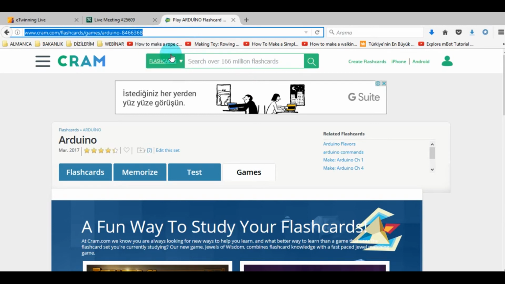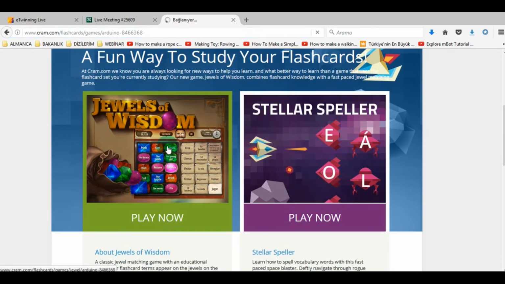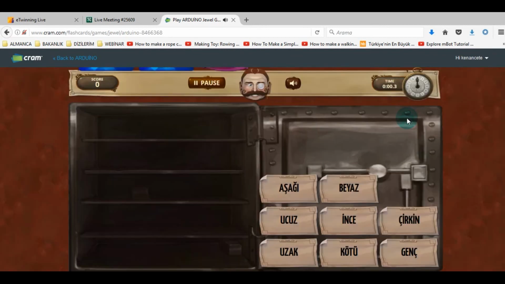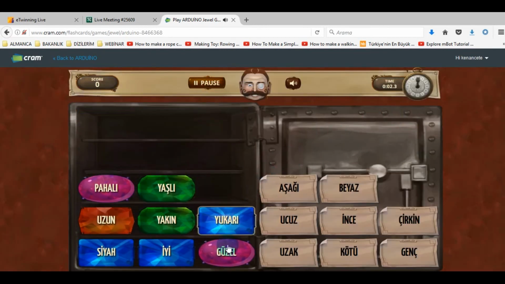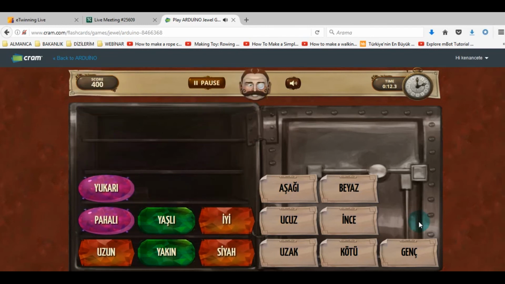There are 2 games here. One is a match game. When we click on the game, it's loaded and I press the play button. Here, you get extra points when you bring the 3 together. When I click on the beautiful and ugly, it gave me extra points because the 3 came together. Our score was 400. The key here is locked when we make it wrong.